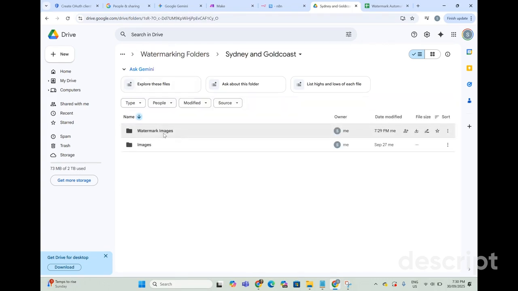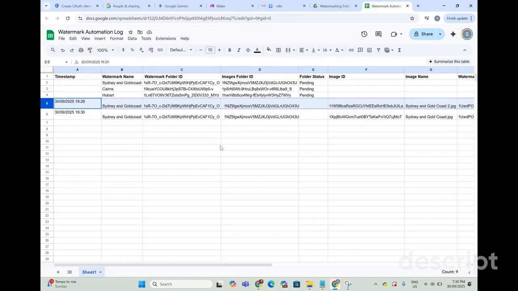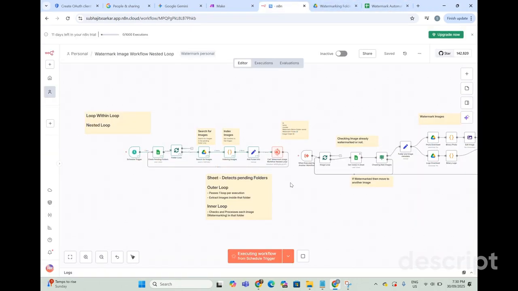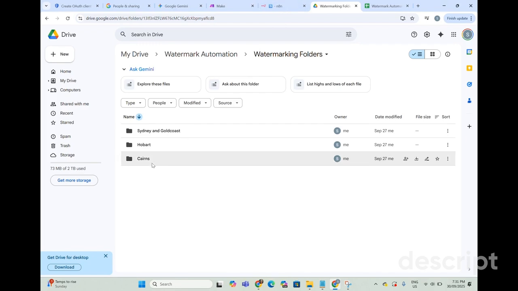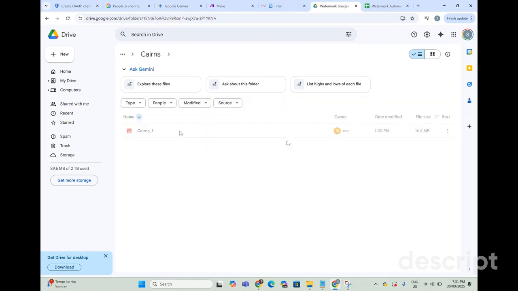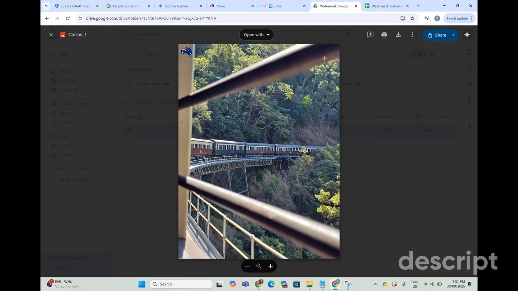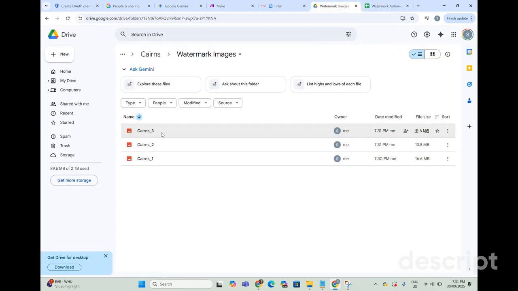So we are already done with Sydney and Gold Coast. Now it will move to any one of these ones. So it moves to Cairns. So let's just check if we have it or not. So we have the new folder Cairns over here, and then we will just check the images as well. So there's this photo of the railway, and then with the logo. The second one also, have a look. And the third one, yep.